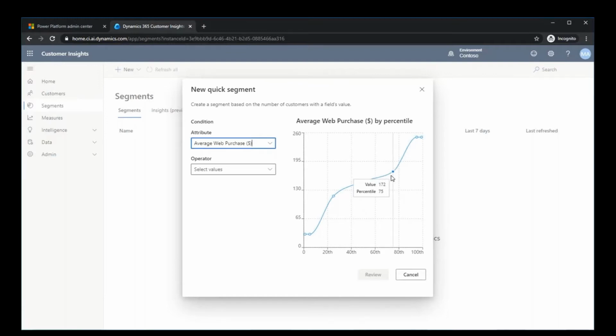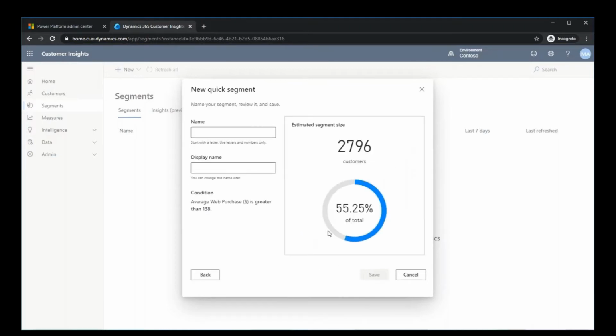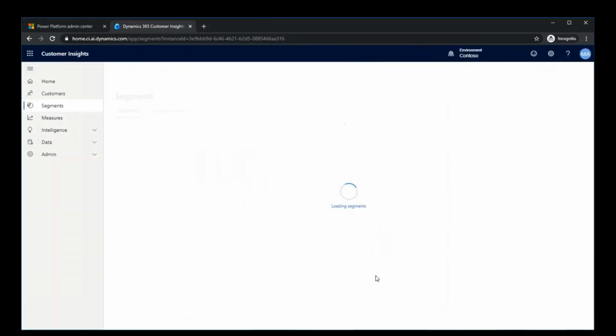And we want to say what percentage of customers we want to target. So we'll say is greater than 138. Click review. You can see a little bit over 55%, and the total customers that will be targeted within this segment are 2,796. We'll go ahead and give it a name, high value online customers. Give it a nice display name, format that properly. Okay, and then click save.